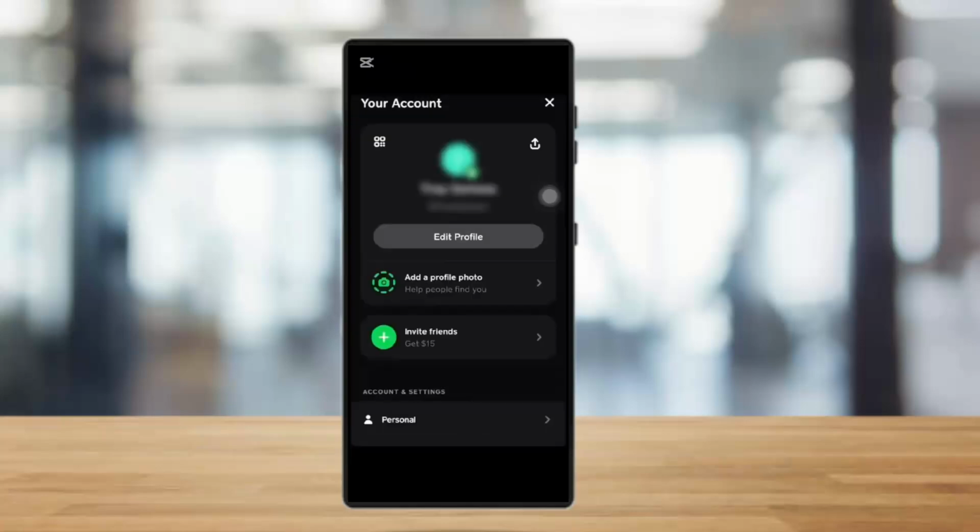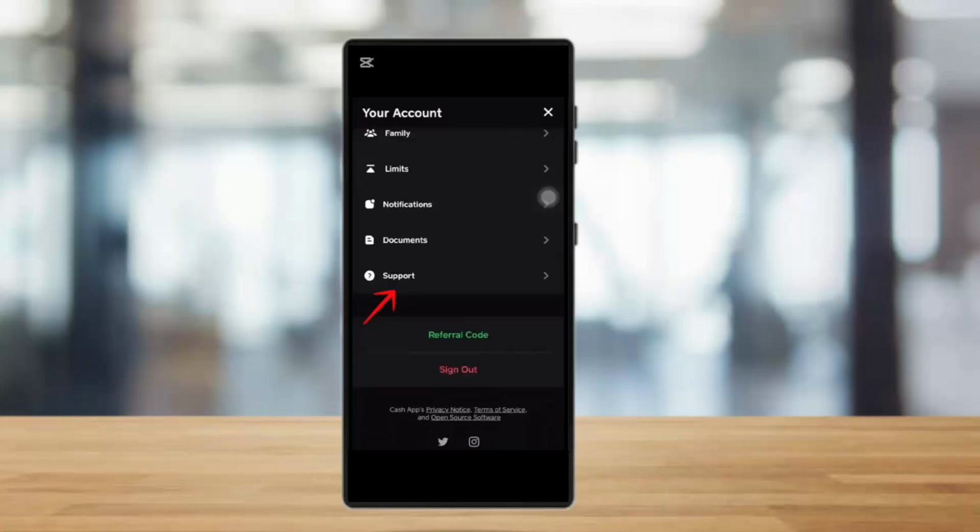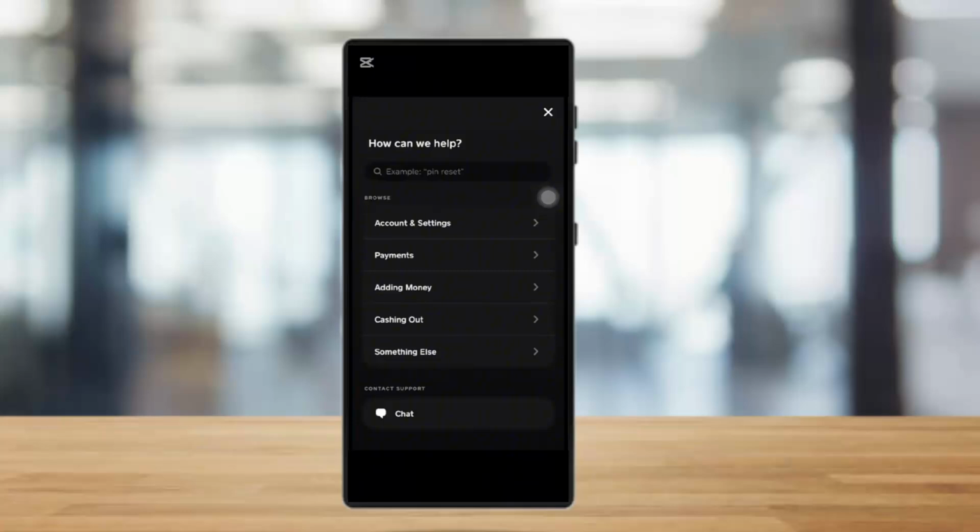So for this, simply go to your profile, and once you're in your profile, all you gotta do is simply scroll down below. Once you scroll down below, you can find this option called support. Now all you gotta do is simply tap on it, and once you tap on support, you will end up in this kind of interface.